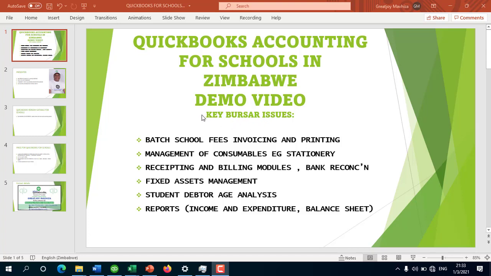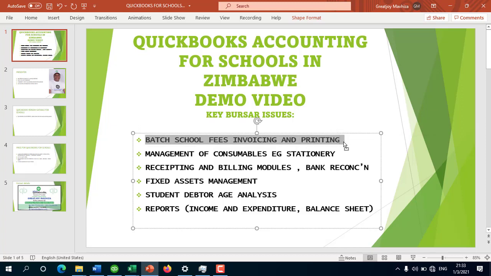Okay, so basically for schools, there are the following key issues. Okay, there's the batch school fees invoicing and printing. So you'll be able to find that QuickBooks allows you to do a batch invoice for the school fees, and then you'll be able to print the invoices thereafter.